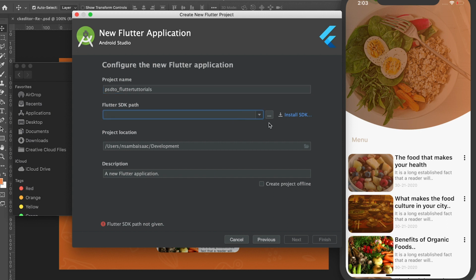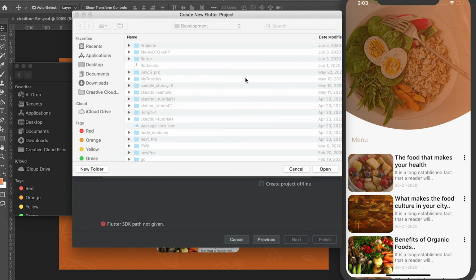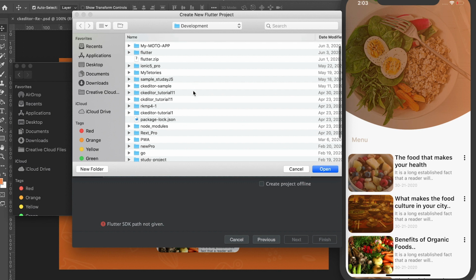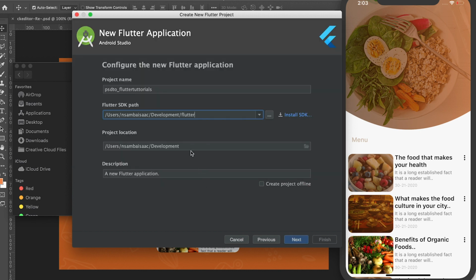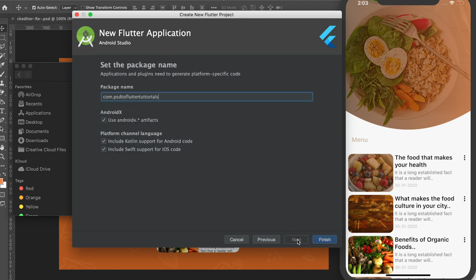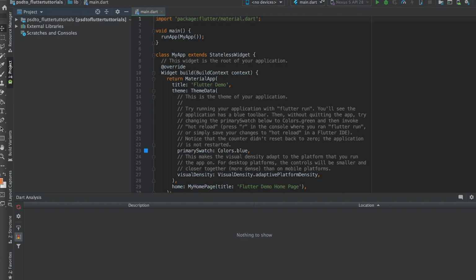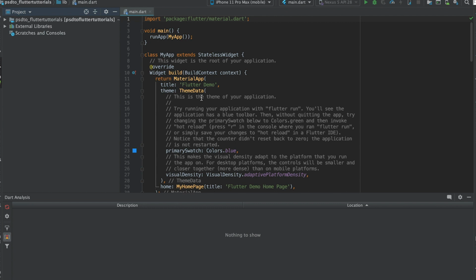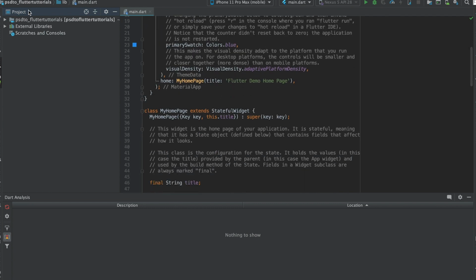Okay, then for our SDK, we get the path to the SDK that we downloaded. I've already downloaded it, so I select it and click next. This one will be our package name, com.psd to Flutter tutorials, and then click finish. This will create our project. Okay, now our project has been created.